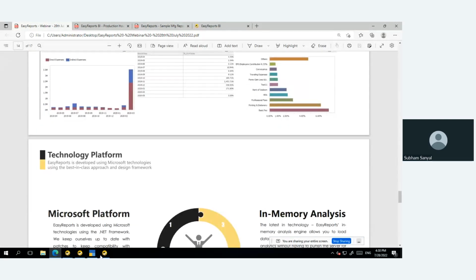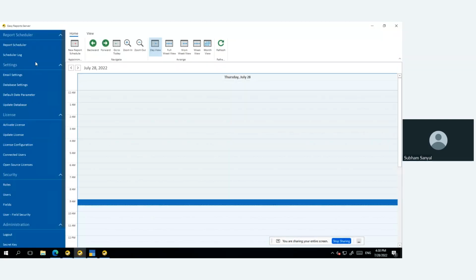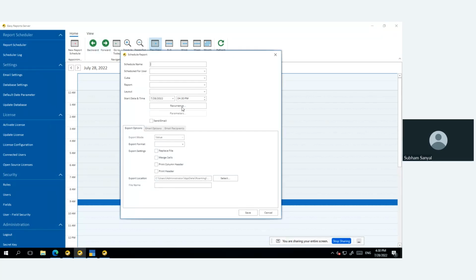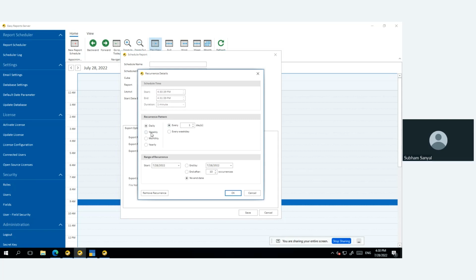I'd like to show you one more feature, which is the report scheduler. So here I can define a schedule, right? I can say that for administrator, or let's say this particular report and this layout, schedule this, define a recurrence pattern. So if you wanted to go every Monday, right, you can do that.